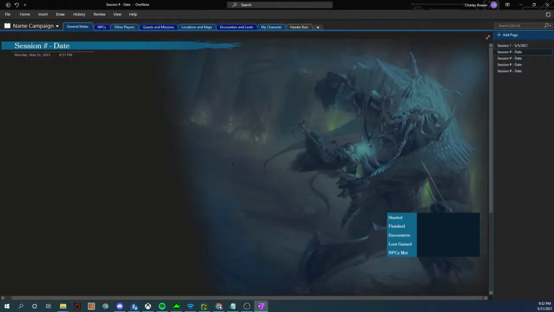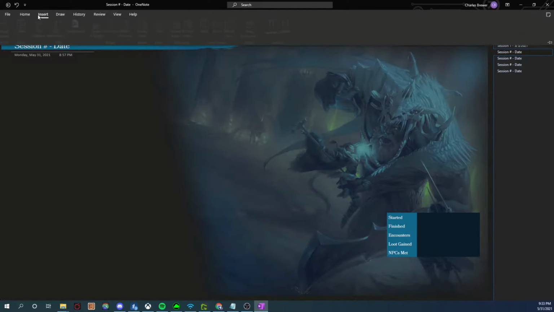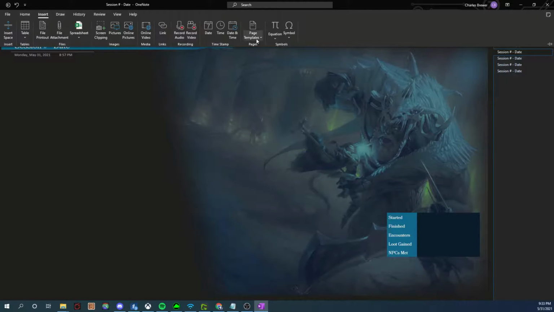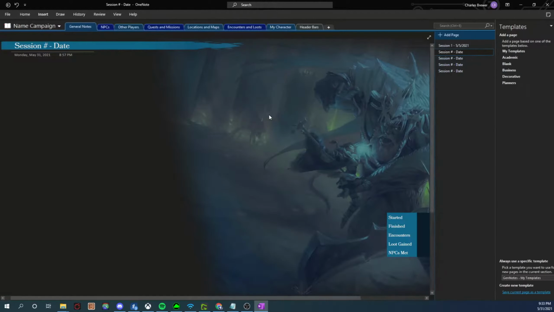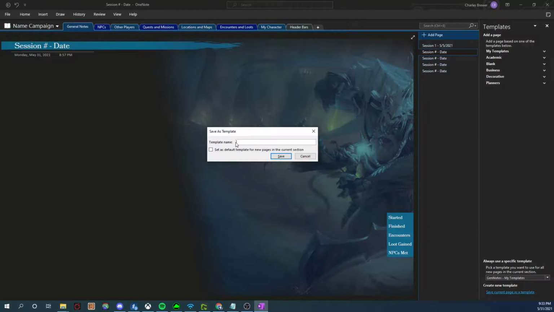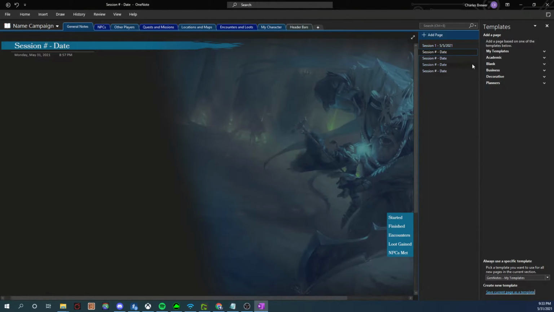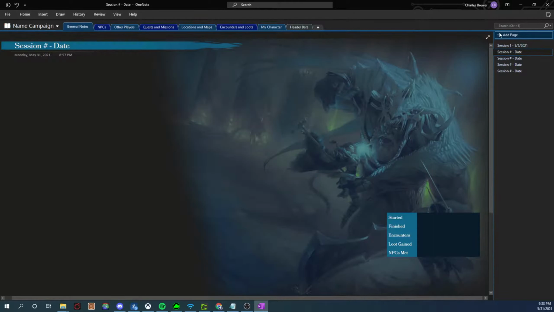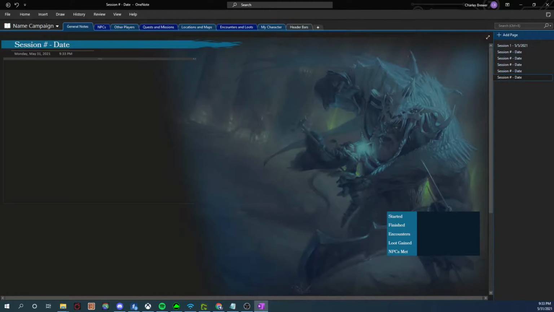Because then after that, once you feel like you're okay with the colors for, say, general notes, you're going to want to go to Insert, Page Templates again, all the way in the bottom right hand corner where it says Save Current Page as a Template. Click on that, name the template whatever you want, it doesn't matter, but make sure this is set. It says Default Template for New Pages in this current section being the tabs. So that way, once you do that, anytime you click add page, it will use your template.